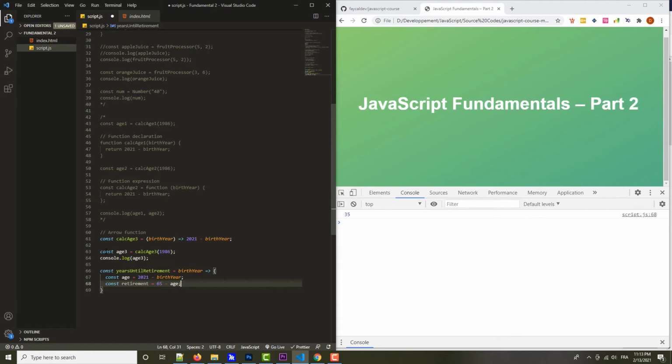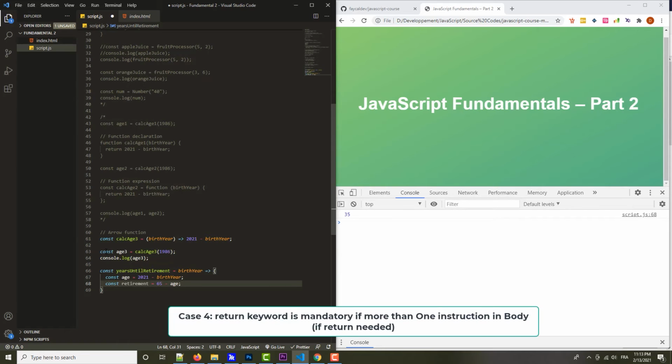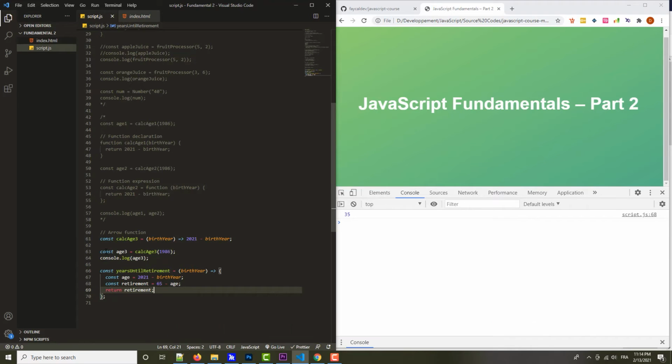And now, to return this retirement, we actually need the keyword return here. It is mandatory here. So, I repeat, to return this retirement, we actually need to write the return keyword explicitly. So now return retirement. So I repeat, we can only omit the return keyword in case we have a one-line function like this one. Here we have just this line in the body of the function, so we can omit the return and also we can omit the curly braces.